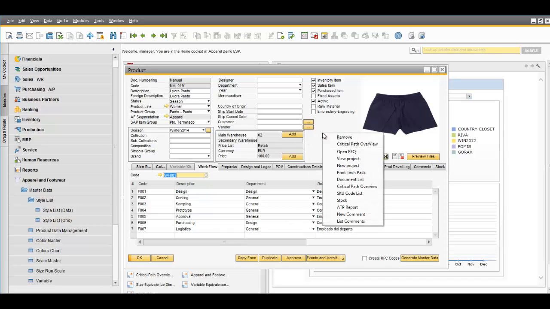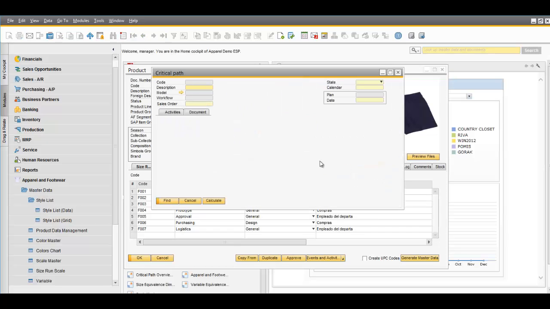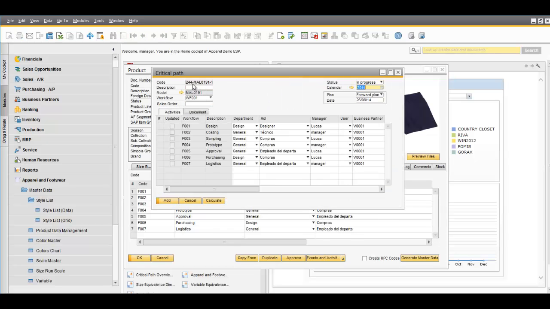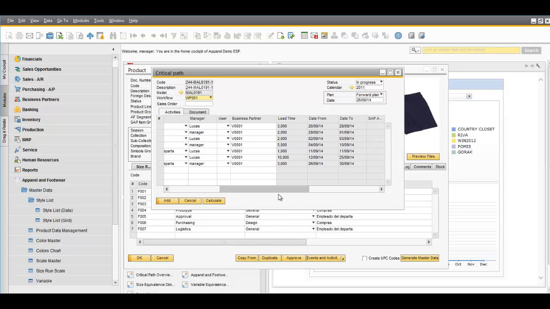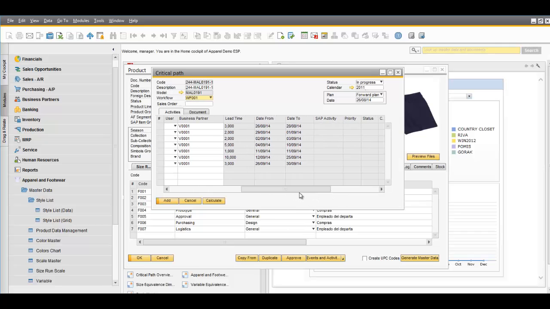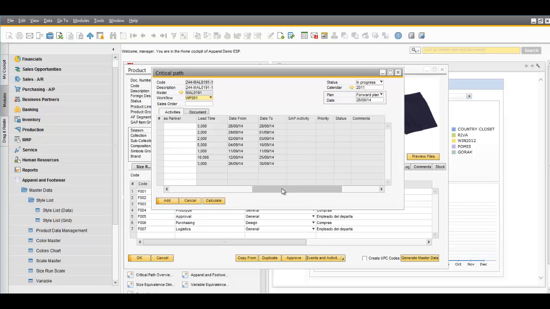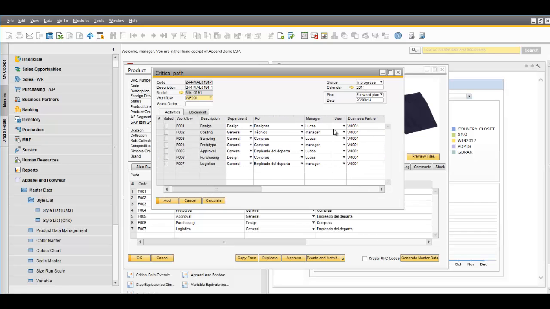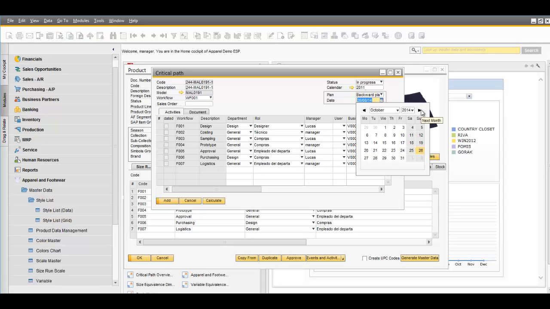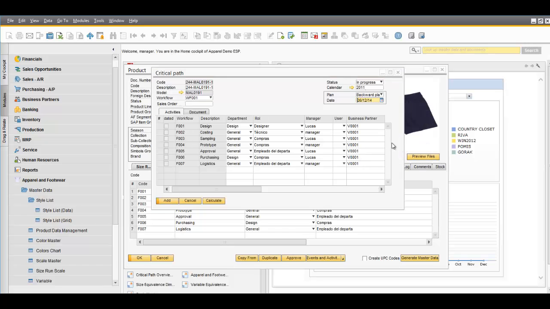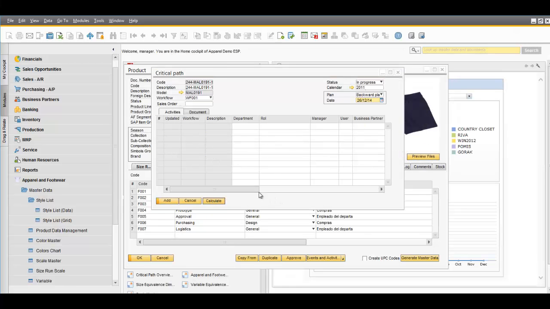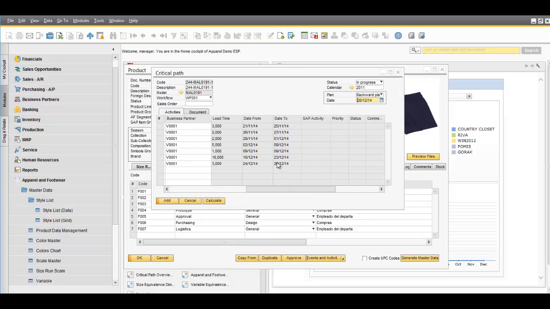Once you have everything in place, you just right click and create a project. When you open the critical path form, all the information from the template will be loaded, and there you have two options to plan the project: forward planning or backward planning. By default, every project will be created forward from the date you create the project, or you can do it backward, for example, from the delivery date of the order. So you just enter the date, replan, and then you have all the dates already calculated.